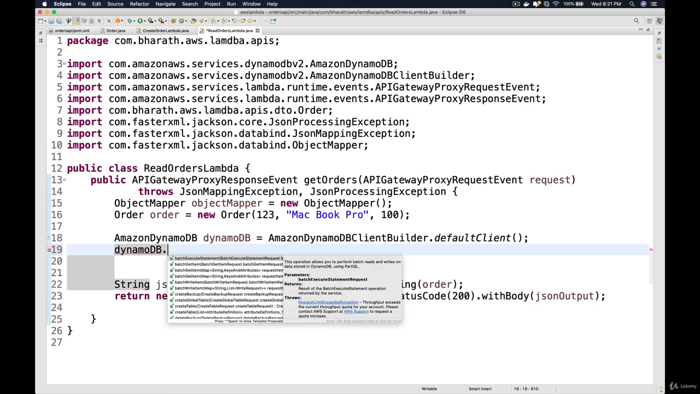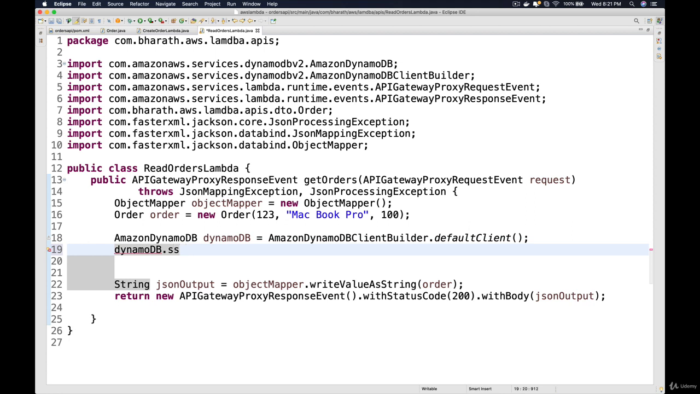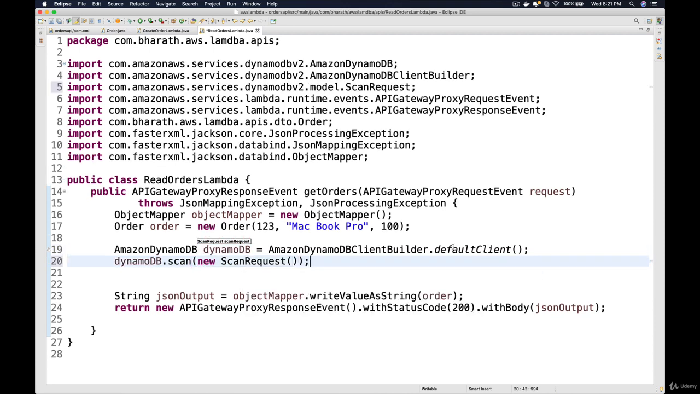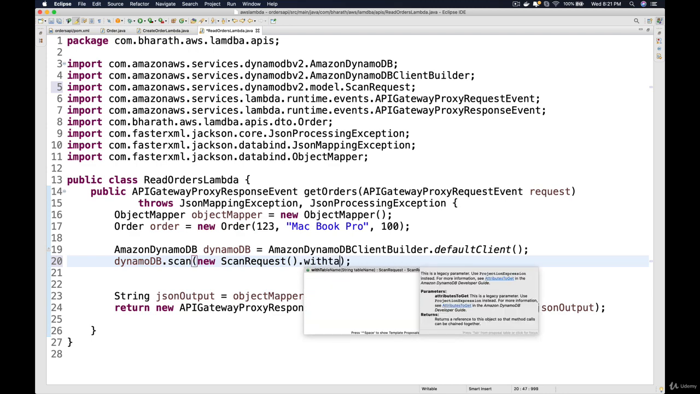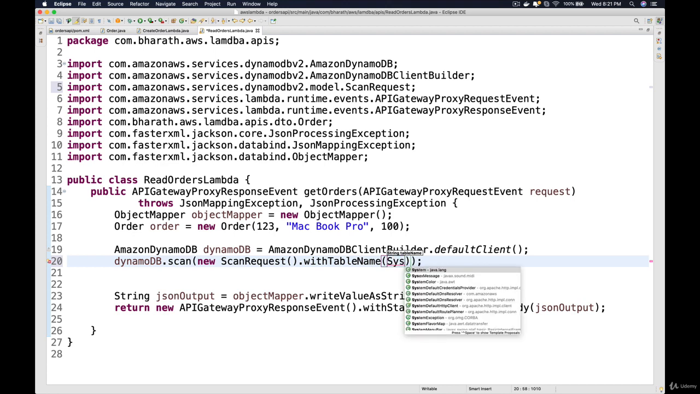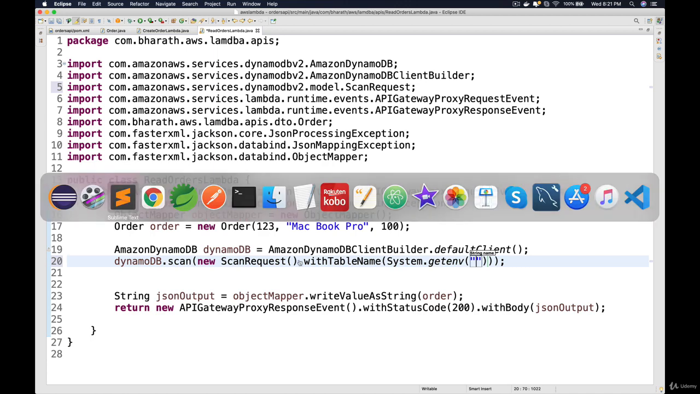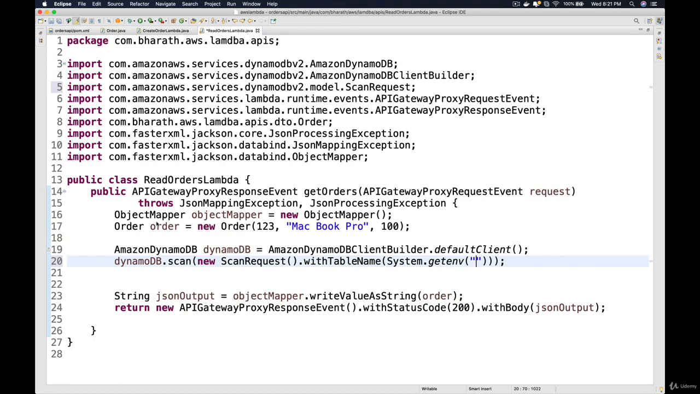We scan the database. So scan is the method, and it takes a scan request. So new ScanRequest, semicolon at the end. You can pass the table name right here, dot withTableName, System.getenv. You know how to pass the table name. You go to the template, copy the environment variable, come back, paste it there. So we are just giving the table name to the scan request so that the table in this database can be scanned. Once scanned, how do we get the results back?